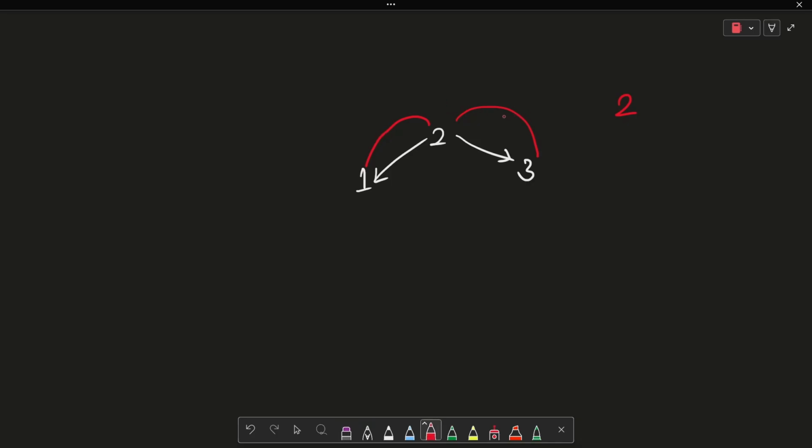How can we make it three good pairs? Let's try to change the direction. Let's suppose I remove this and reverse this direction and make it in this direction. Now how many good pairs do I have?